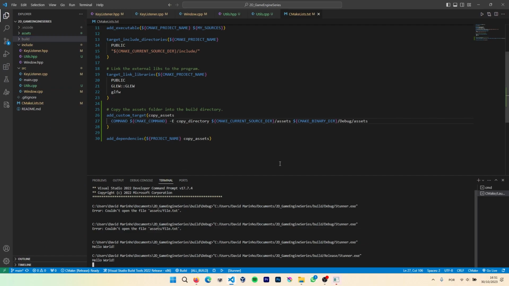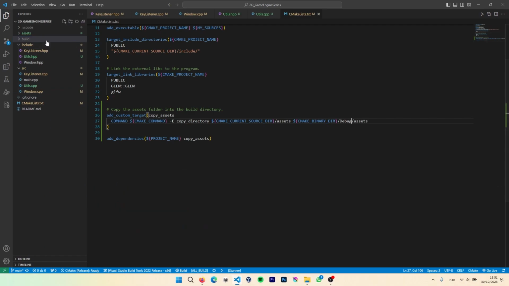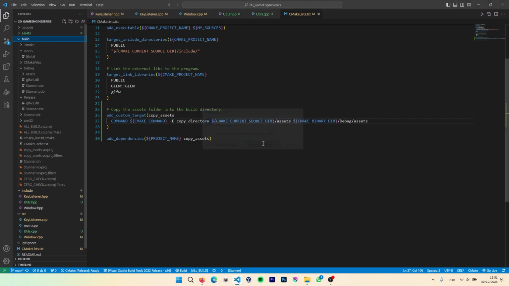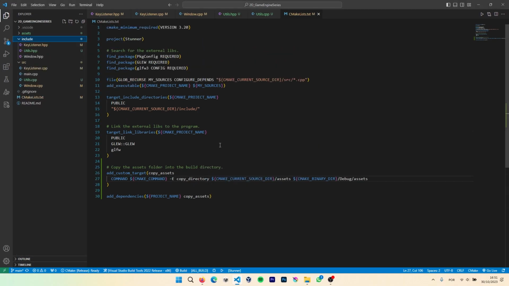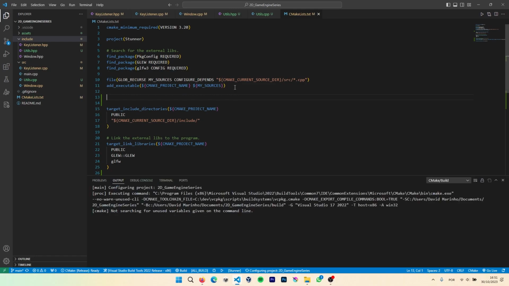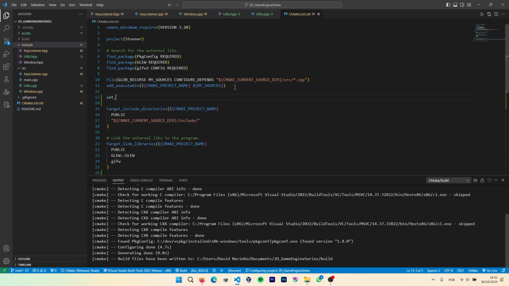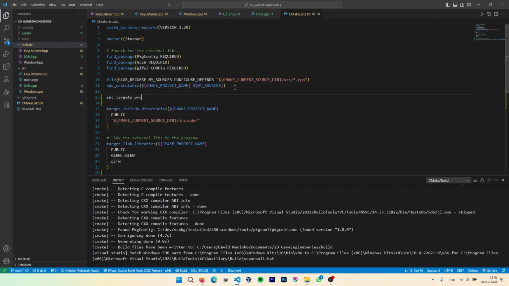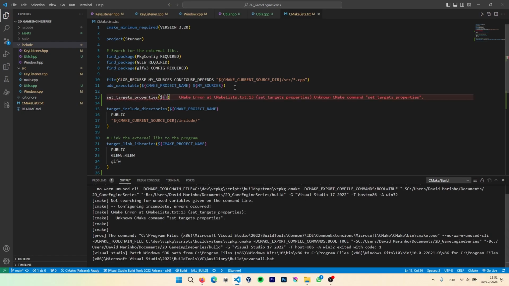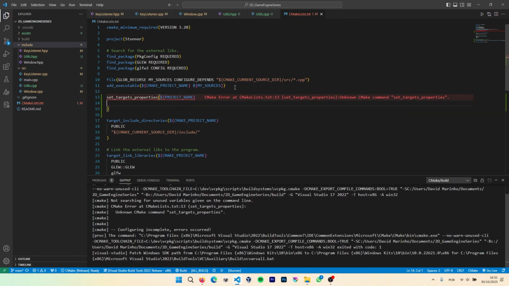So what I'm going to do is to delete this terminal so I can delete the build directory, and we are going to tell CMake, hey, we want everything in the same folder. To do that, we are going to write here some code that will be set target properties, project name. Now we're going to write properties.